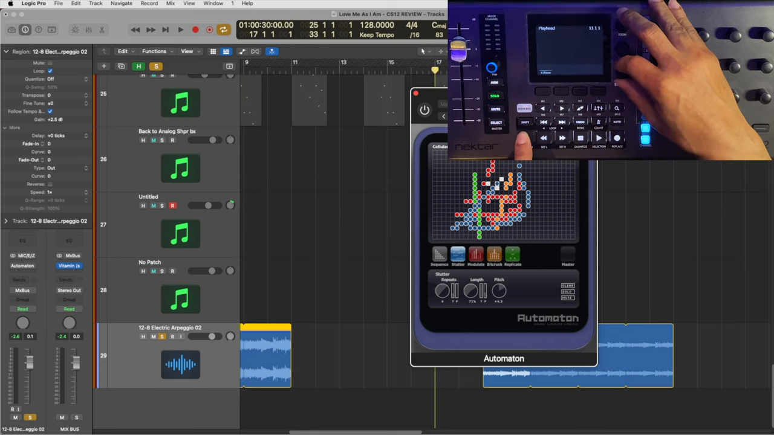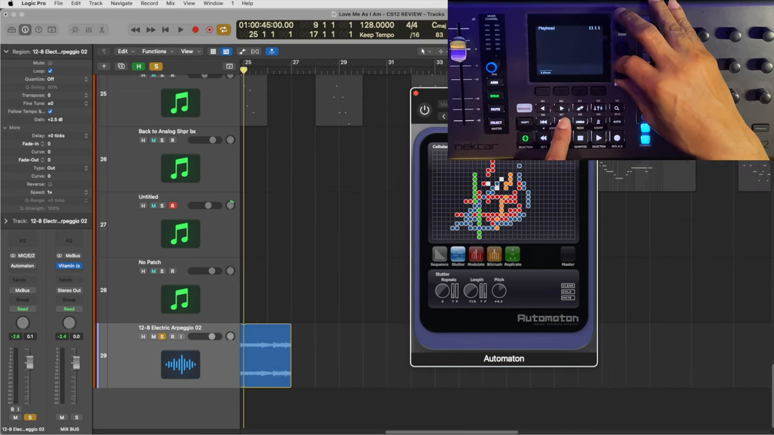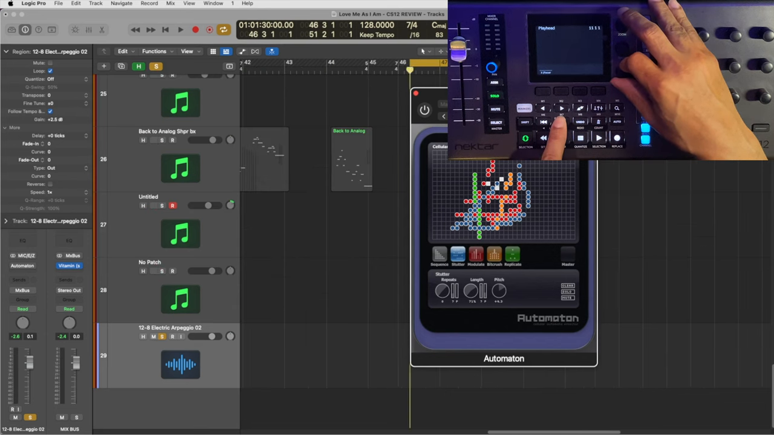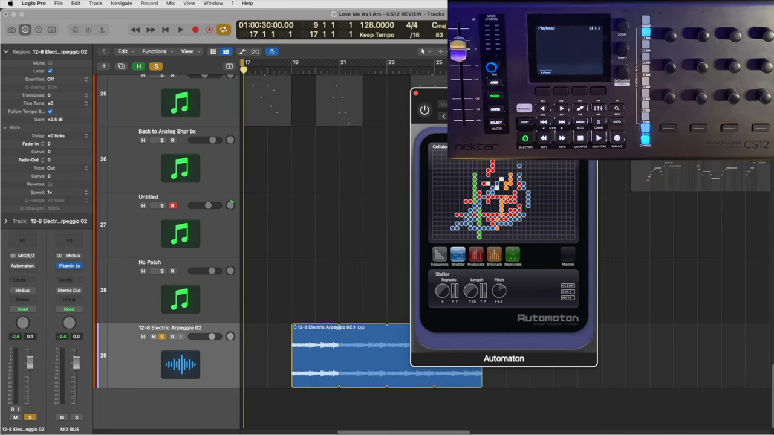And if you hold loop, it holds the loop and moves it, the whole loop, but not the playhead. Does that make sense? This one moves just the loop. This one moves the loop and the playhead. Got it? All right.